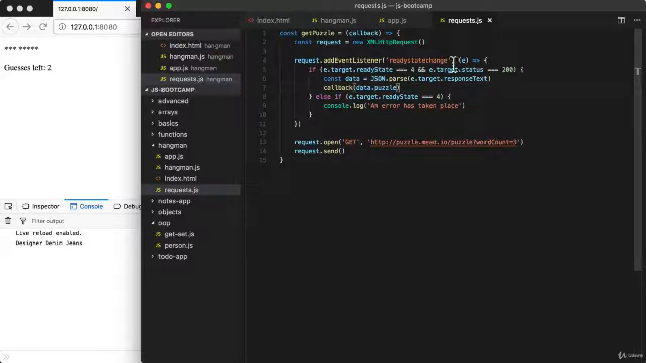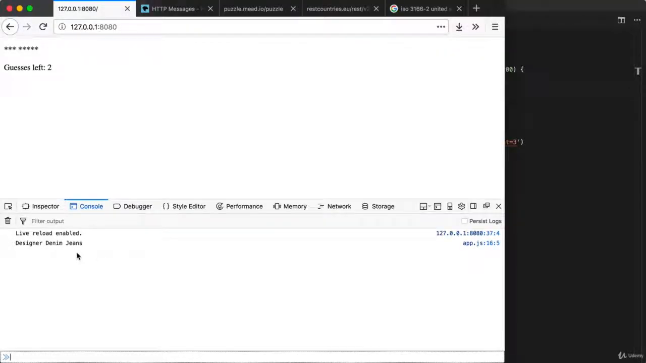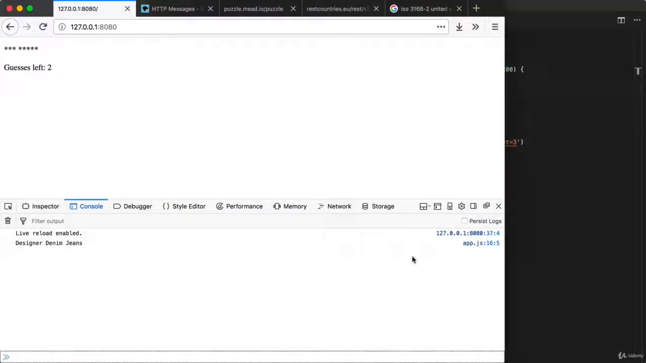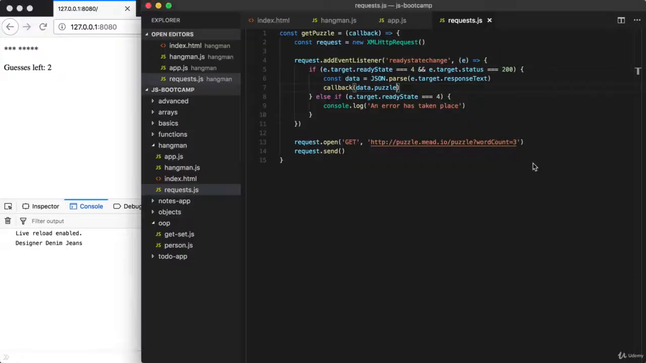What do we get? I get designer denim jeans showing up, and it is not showing up because it's logged in the requests file. It is showing up because it's logged in app.js, meaning that our callback pattern worked successfully. So by taking advantage of nested functions and lexical scope, we're able to access the parent scope's callback variable from this function, allowing us to respond to the request from app.js.